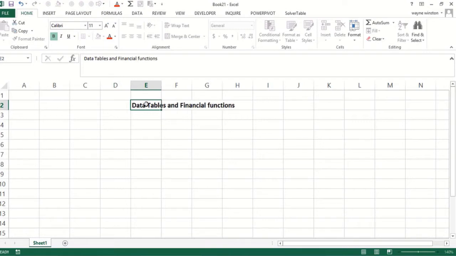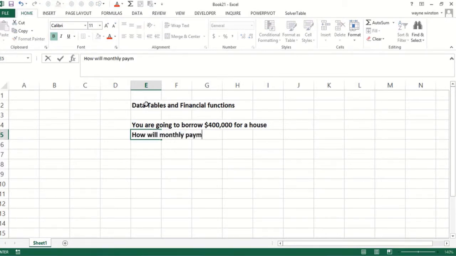And it doesn't have to be financial functions. It could be any Excel functions. So let's suppose you are going to borrow $400,000 for a house, and you want to know how will the monthly payment vary as the annual rate varies from, let's say, 2% to 9%, and the length of the loan varies from 5 to 30 years.